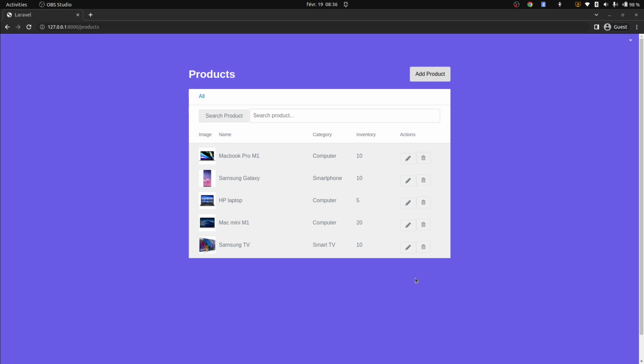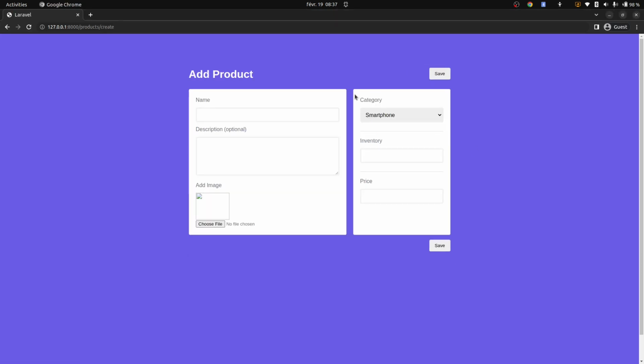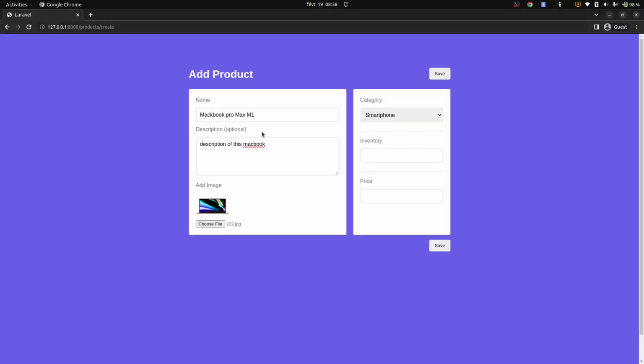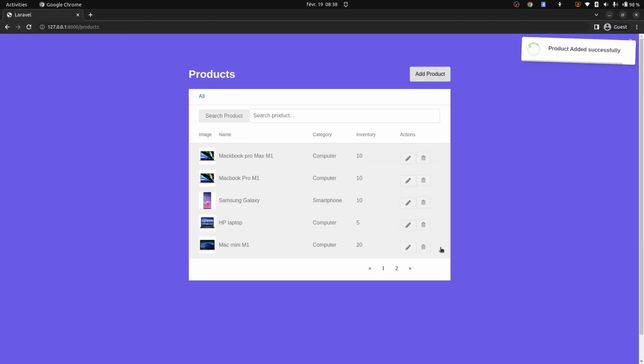You will know how to get a list of products and create a new product. For example, here I'm going to create a product called MacBook Pro Max M1. Add the description of our MacBook. Choose an image of our Mac. Select category. Add quantity. Add price. And after that, save it in our database.